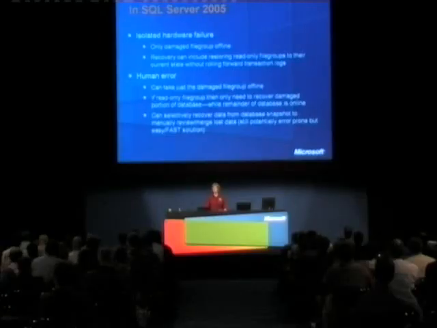And you can now use something called a database snapshot to look at maybe the earlier version of that data and bring that data into your production environment. So especially when you're talking about human error, having a snapshot can be incredibly useful. So we're going to start looking at how you manage each of these environments.